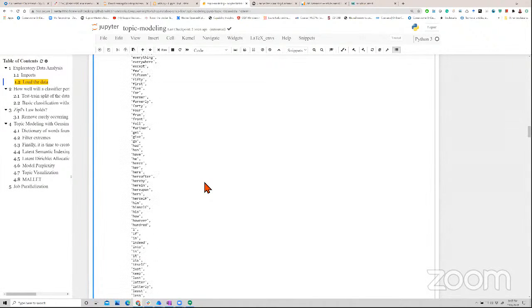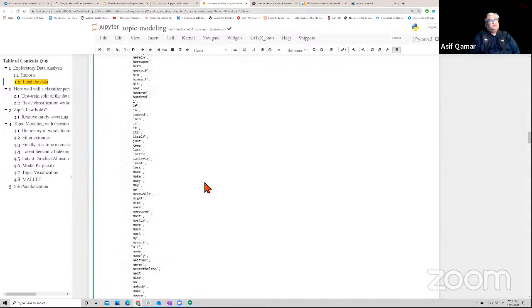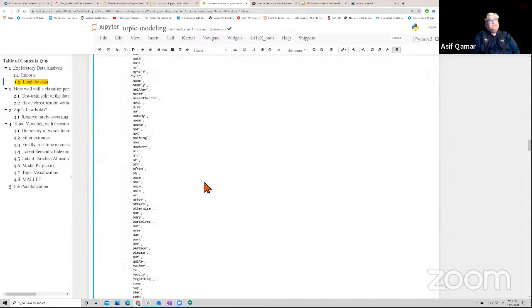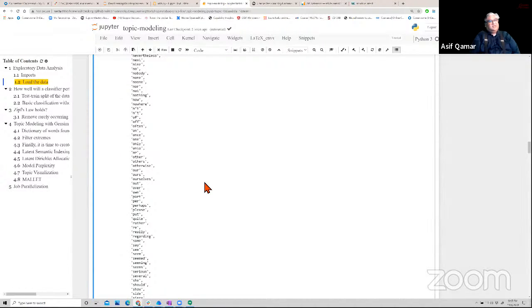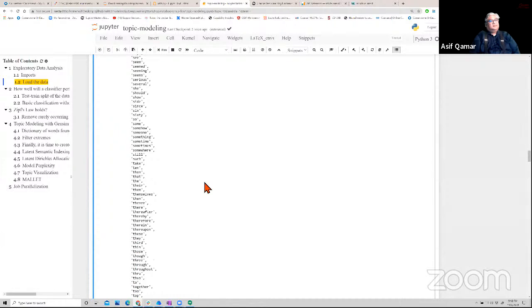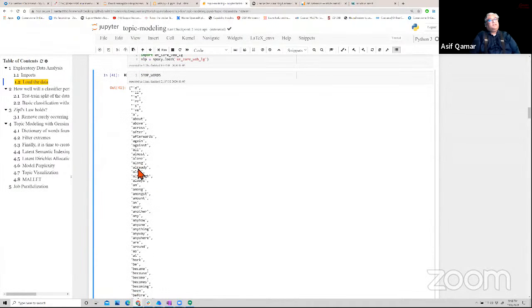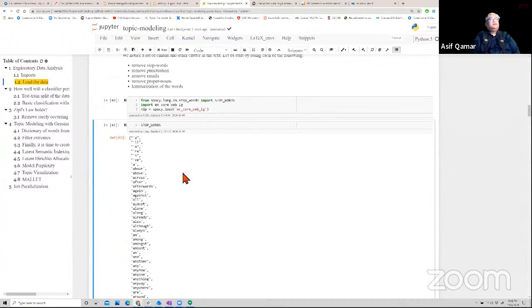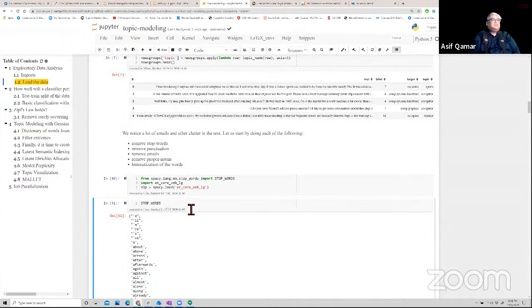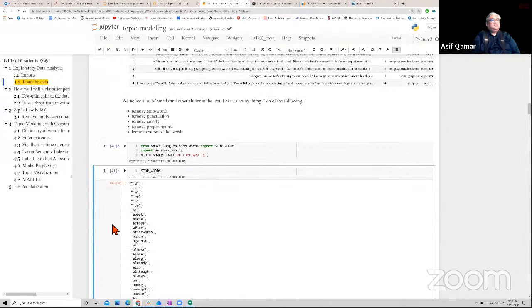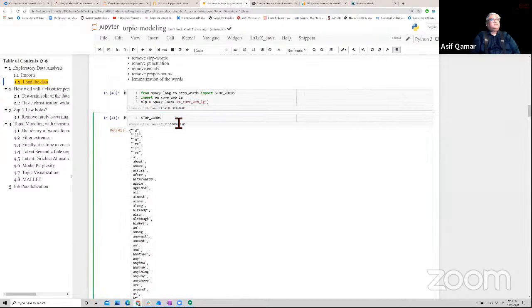Common words. Yeah, common words that don't add much meaning. They are the glue words that help make sentences, right? The structure of the sentence conveys meaning, but it is not theme. It doesn't convey the theme of the sentence in any way. So those are the stop words, right? Then I'll remove this from my thing.